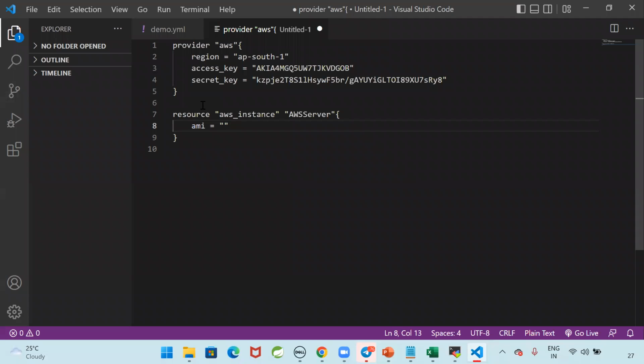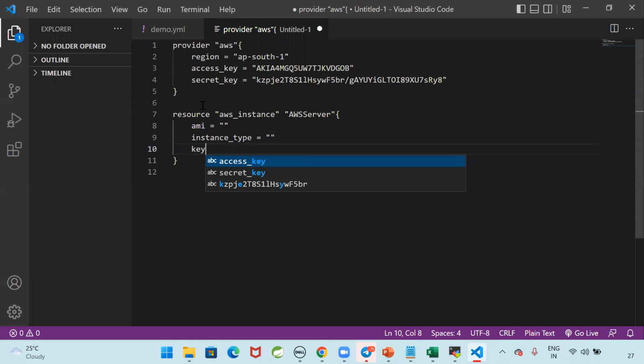We need to specify AMI and we need to specify instance type. So do you want to use a T2 micro or a T2 nano or a M4 large? What type of instance you want to use and what is the instance ID? AMI, instance type, key name. What is the key pair that you want to use for that? Key name, and what is security group you want to use to create that instance.